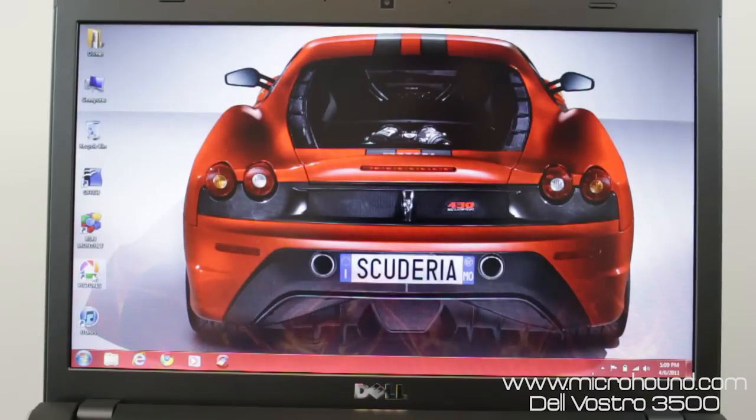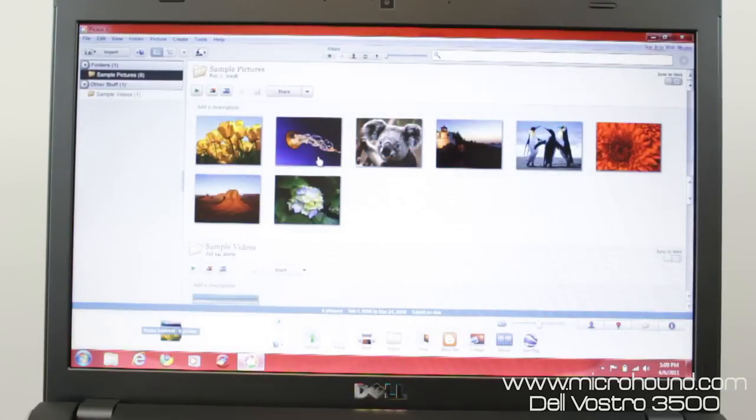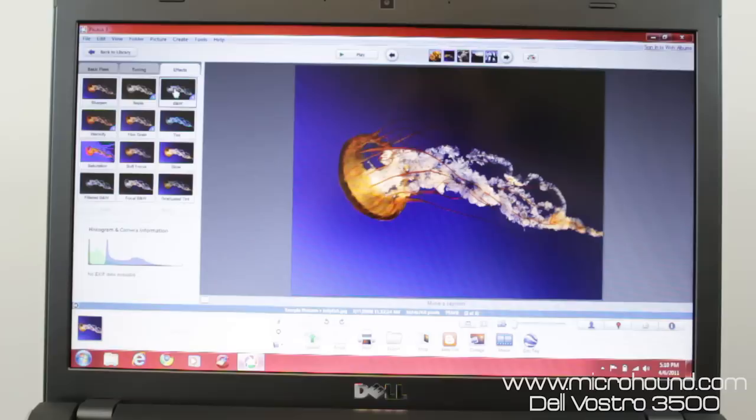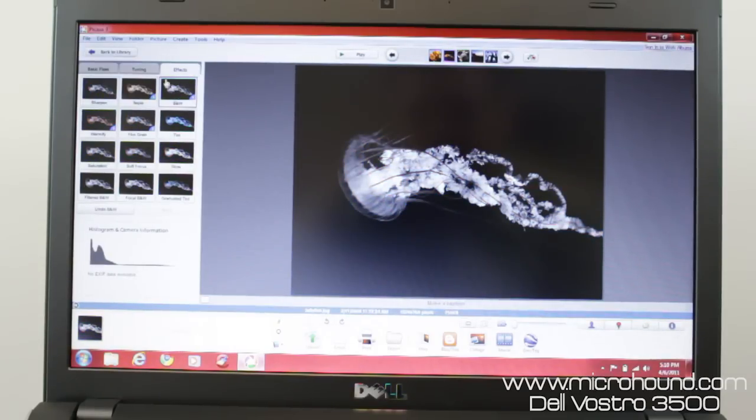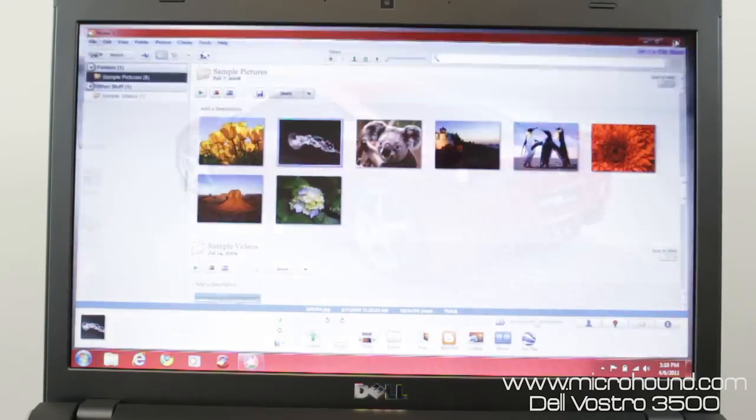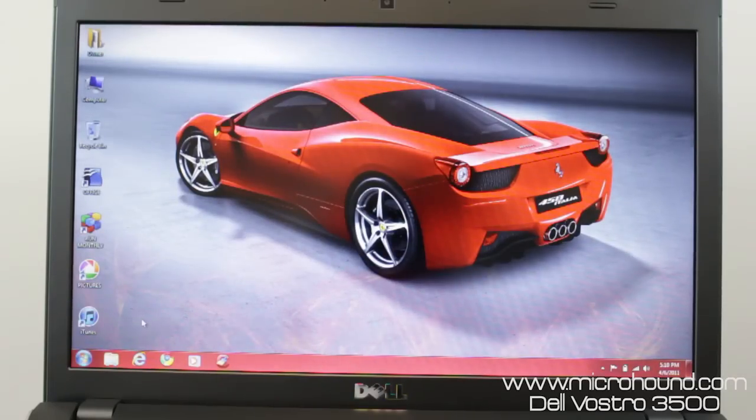You also have a picture suite on here. This is made by Picasa. And you can do some nice editing on here very easily. You can double click on it. Say you want to make it black and white, click right on black and white, boom, ready to go. Very nice feature. That also integrates with Gmail, which is nice. You can send your pictures with one click.